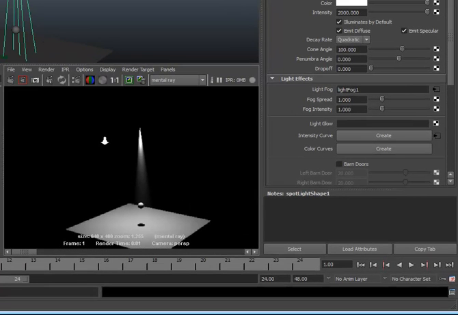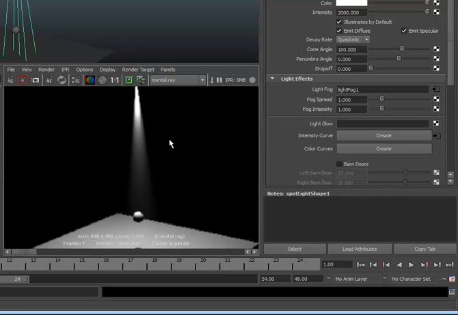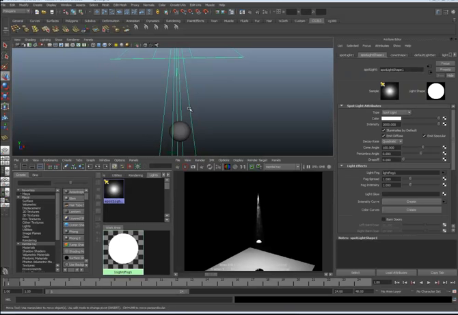We got the light beam, but it's not interesting enough. To make the beam look more interesting, we want to add some smoke effect, like smoke across the beam.